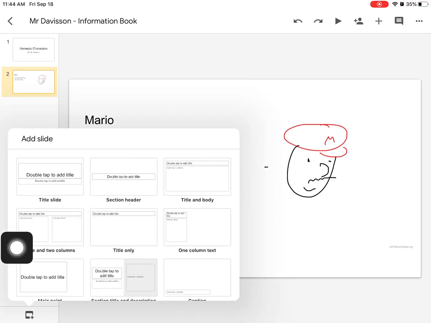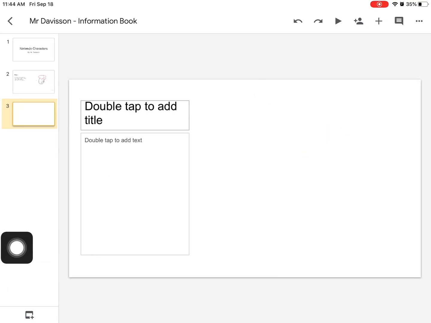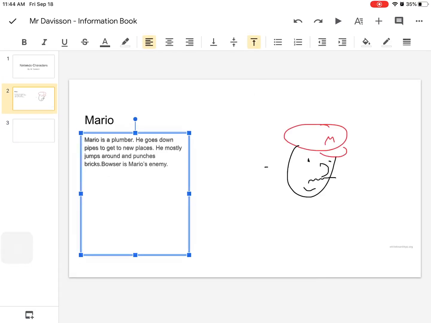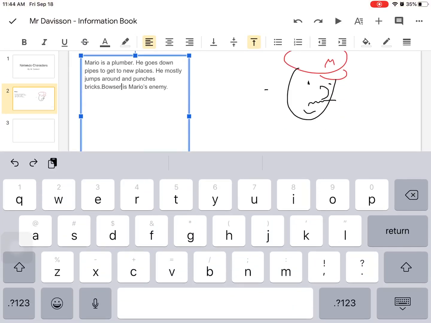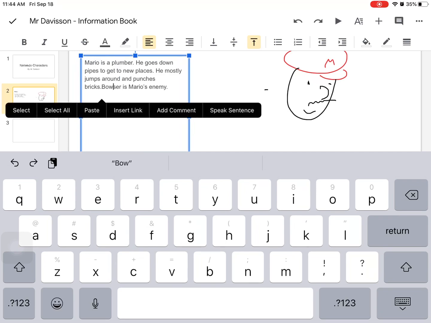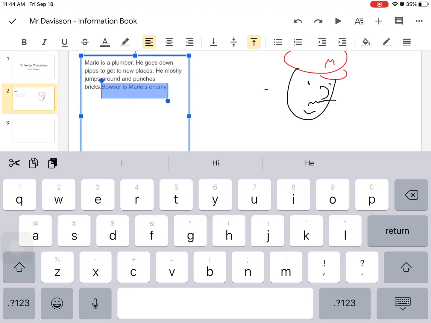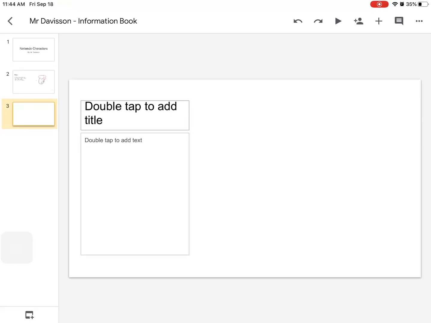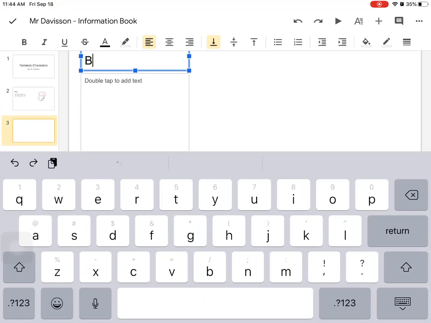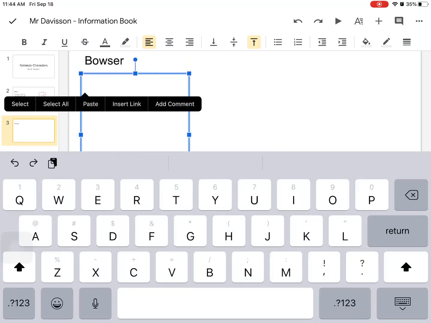So we can press the plus button again. And I'm actually going to go ahead and just take my text that I wrote and cut it. Cut. New page, Bowser. Okay. So on my next page, I know I'm going to write about Bowser.